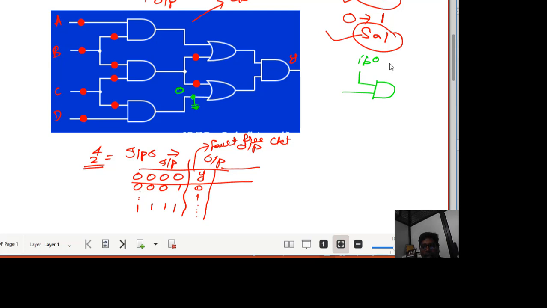So what does this mean? The output of this particular AND gate will always manifest itself to give me 0 at this point, which means at any point of time this particular node will be stuck at 0.